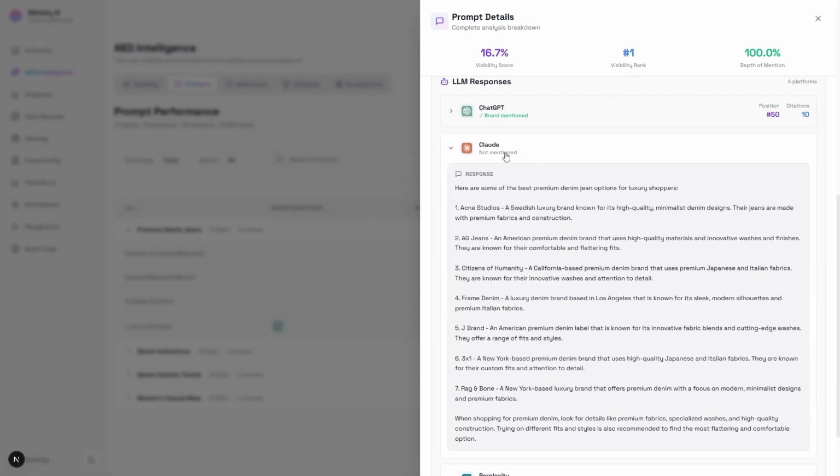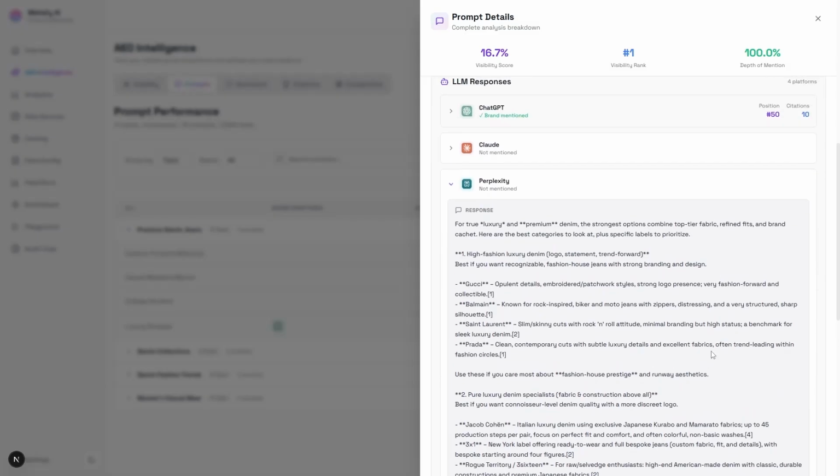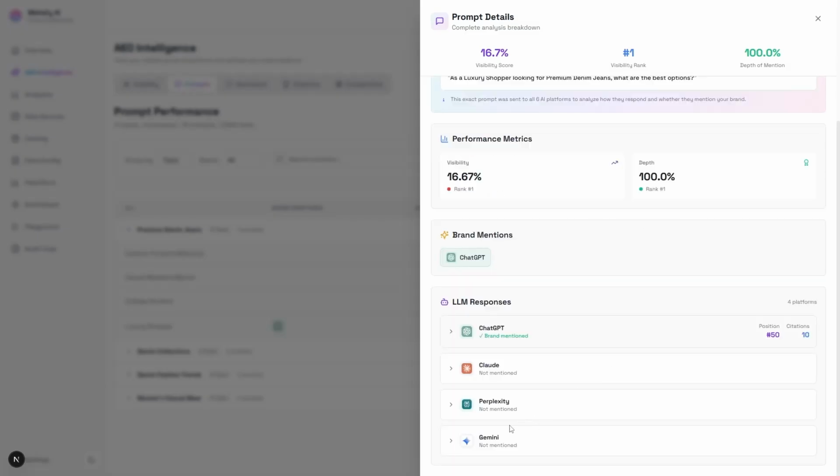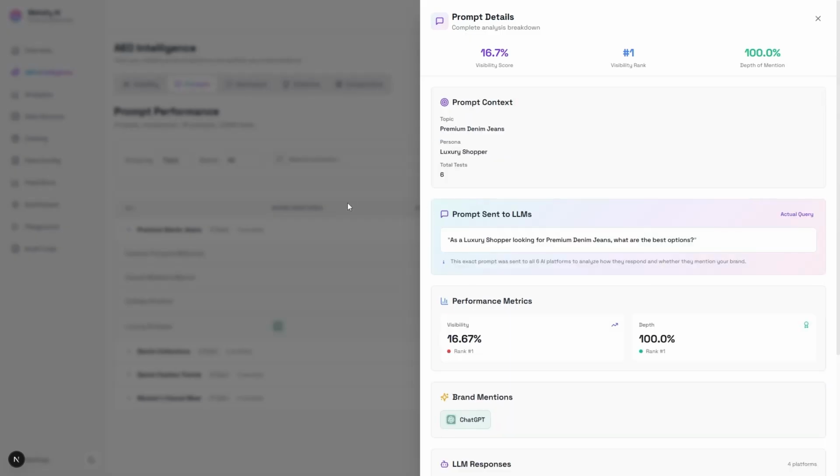You could see the Claude response where we didn't get mentioned, so it's not going to track those visibility rates. The Perplexity as well, and this is the Gemini response. So it's going to be the same.